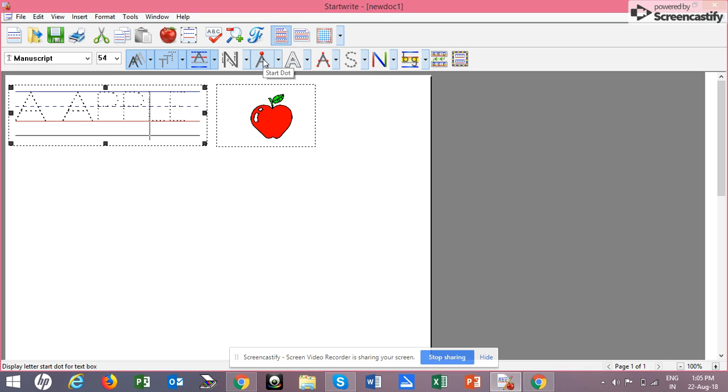When we press this feature, just see, there are some red dots. If you print after this, then the children will get this red dot and understand that here I need to start. So it's a very amazing thing.